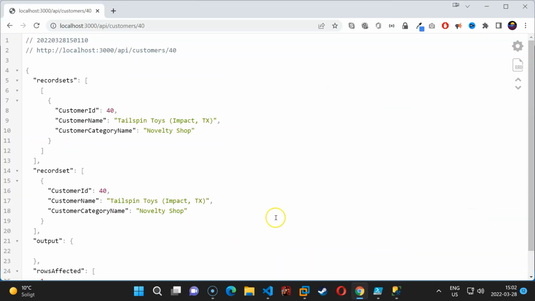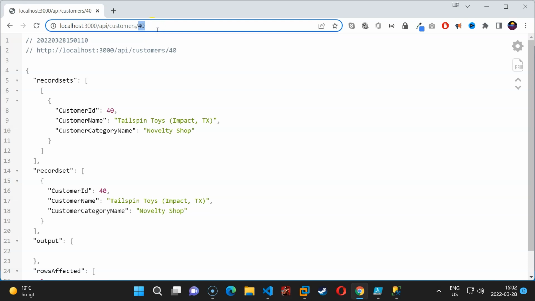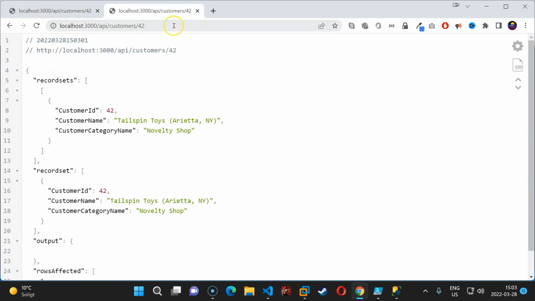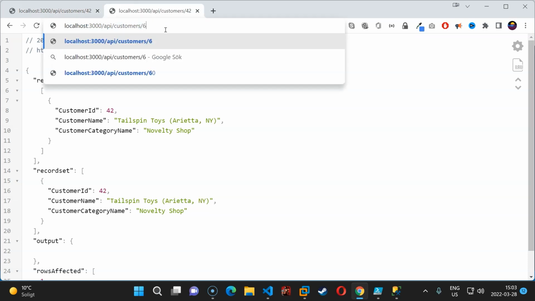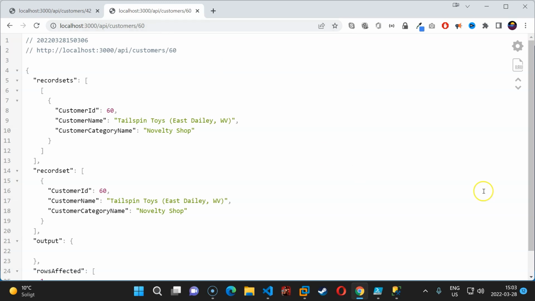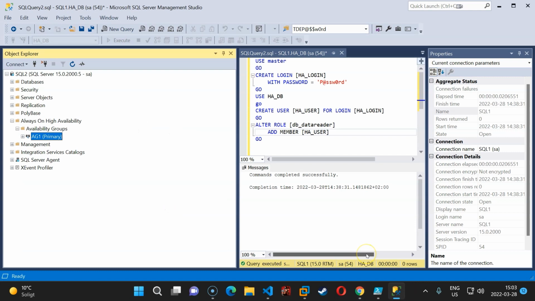Now let's double check here. Let's get customer 41. There we go. It's working perfectly, 60, whatever. And it's working great. And that's it.